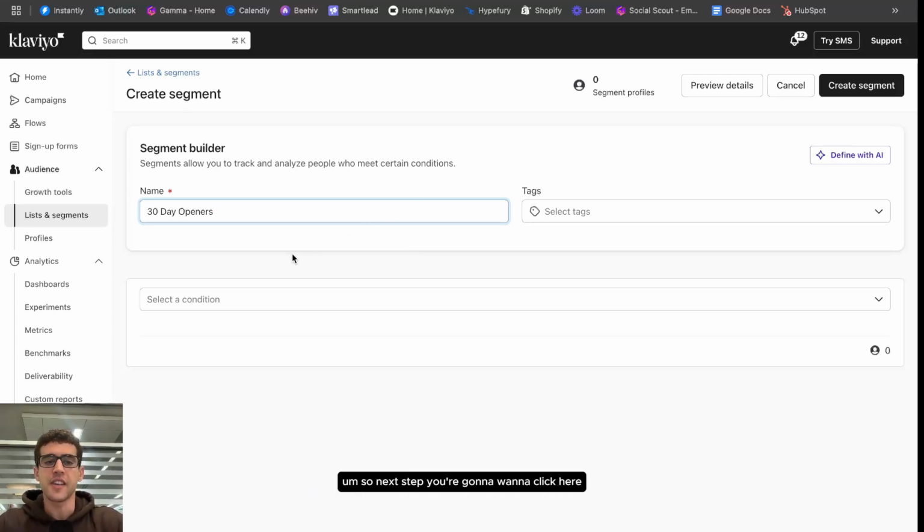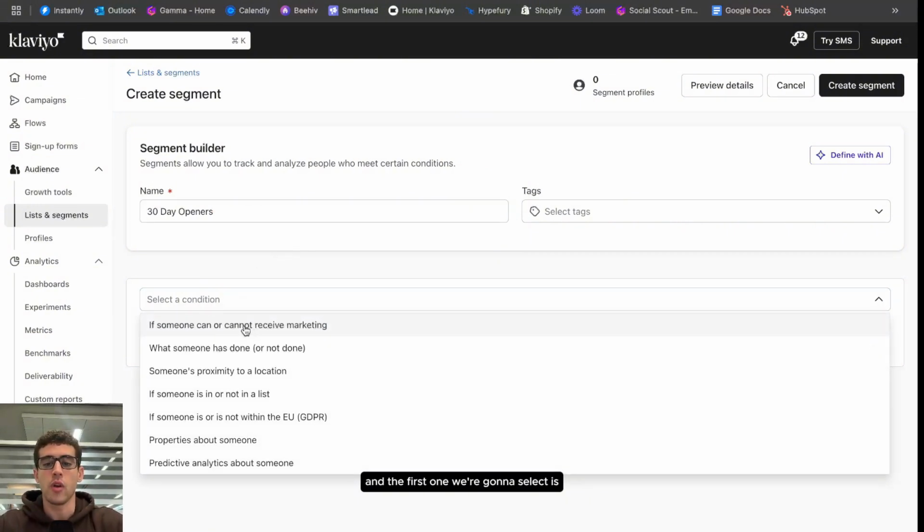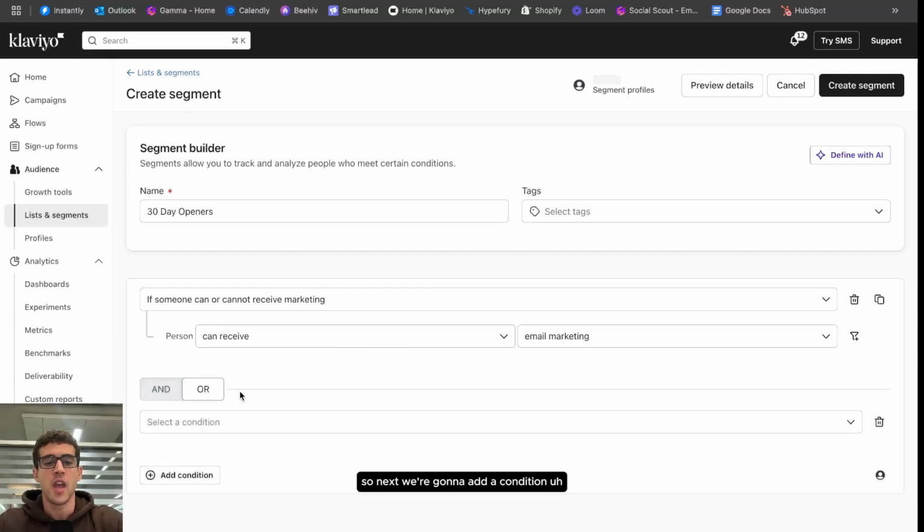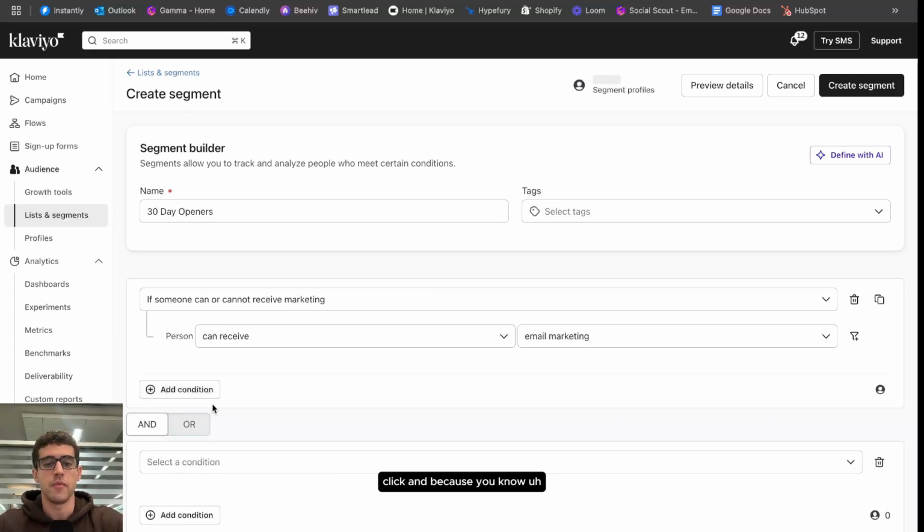So next step, you're going to want to click here, come down and select a condition. And the first one we're going to select is if someone can or cannot receive marketing. So person can receive email marketing. That of course just makes sure that we're not sending emails to people who didn't give you consent, because that would violate GDPR guidelines and we don't want to do that, right? So next we're going to add a condition, click and, because they need to meet both of these conditions. If we selected or, they would have to meet one or the other, obviously.